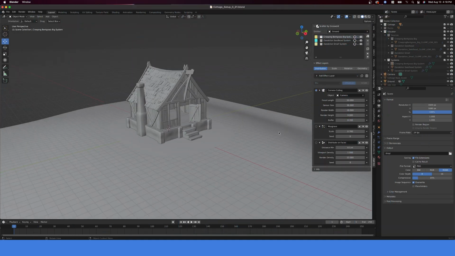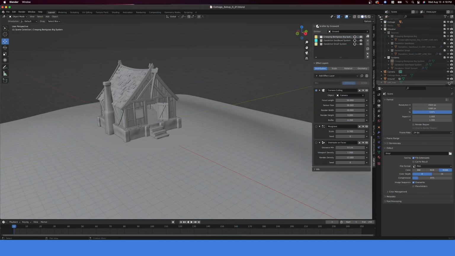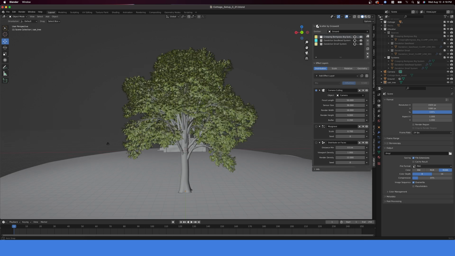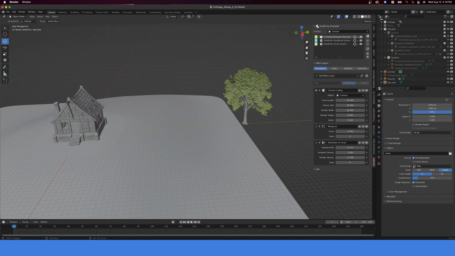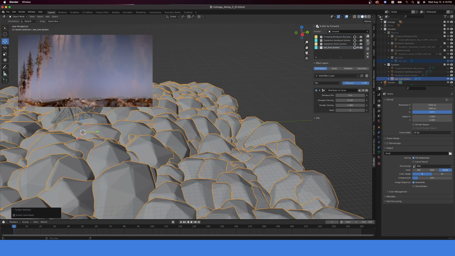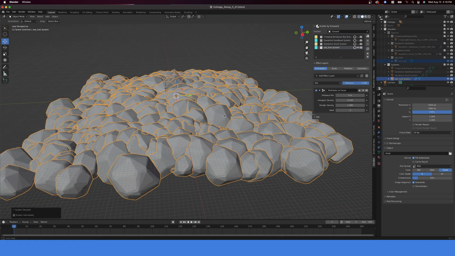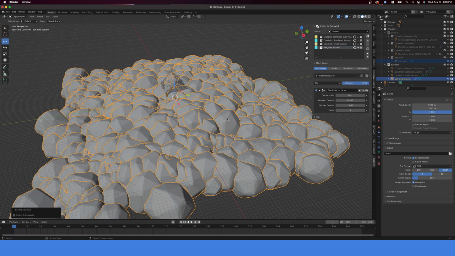So inside my scene, I also have a tree object you can see here. And you can scatter any custom object you have just by selecting it and then hitting the plus icon here. And boom, we have a forest. So initially it's hard to see what we have. I'm gonna reduce the density.